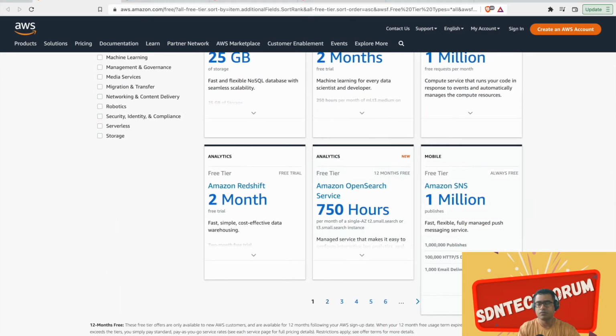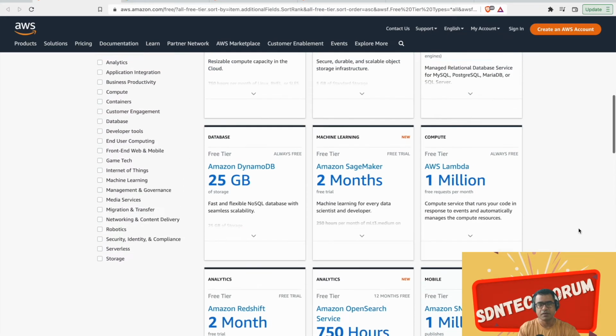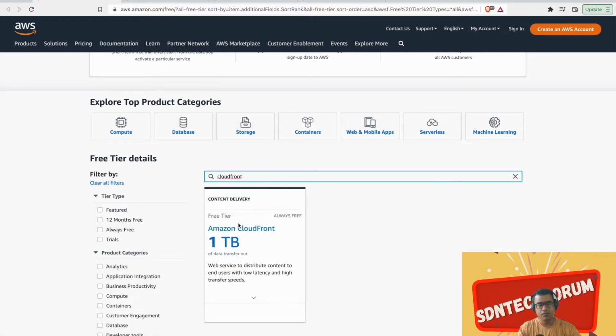Every time you want to make use of any service, please bookmark this page, come find that service and make sure what the free tier is. So let's search. For example, the day you start thinking that you want to use cloud, their CDN, CloudFront. Yep. So if you want to use CloudFront, let's search. As you can see, CloudFront, 1 TB of data transfer out. So even before you start using the services, make sure you know what the free tier limit is and what the size and other specifications are.